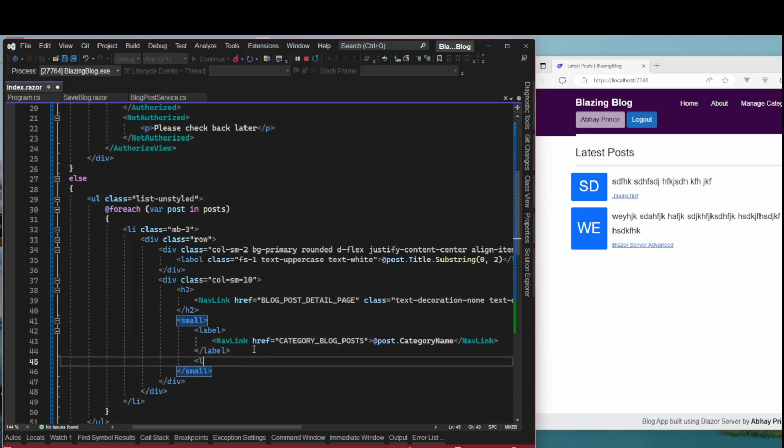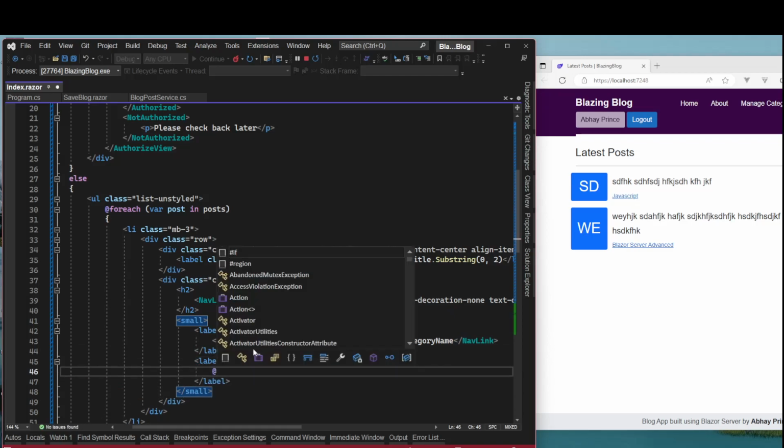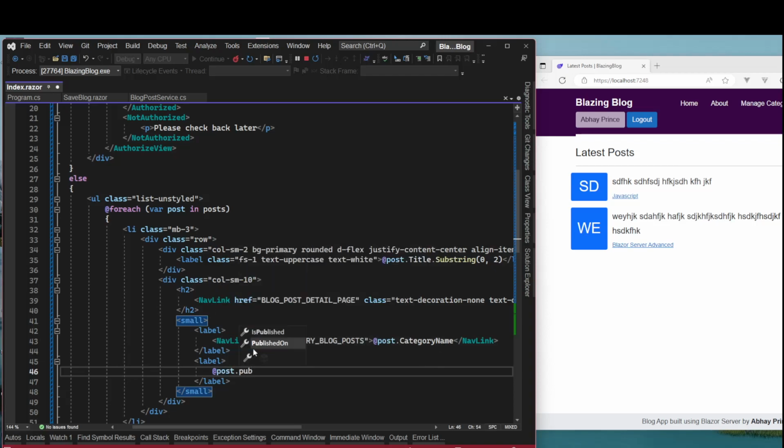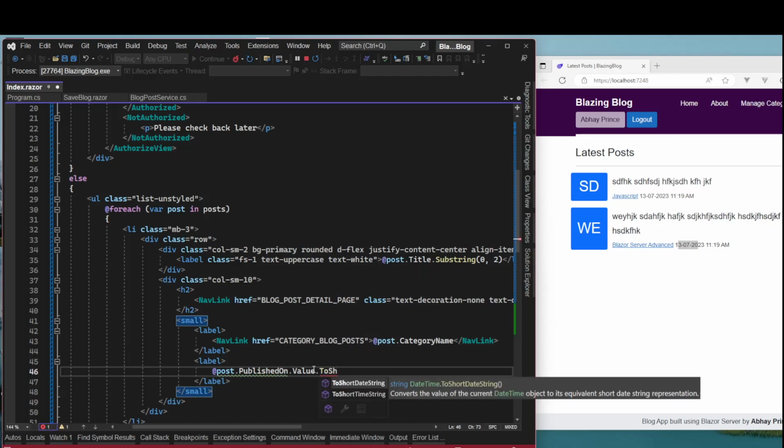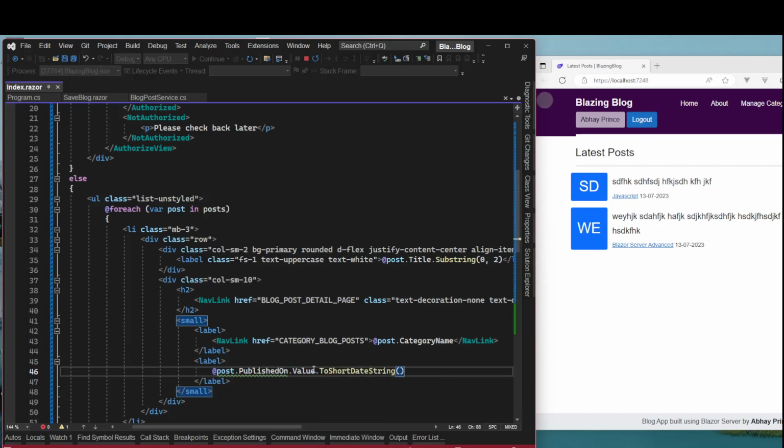And after this label we'll add one more label, and in here we will display post dot published on, and we can modify this to published on dot value dot to string, to short date string. Okay, and we know this will never be null in this case, so we can add this sign, and now we are good.